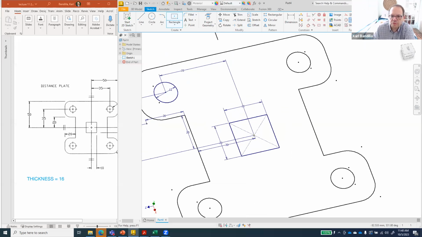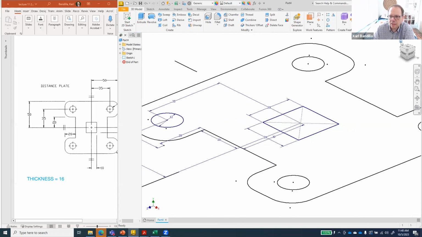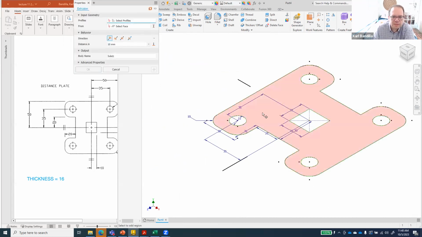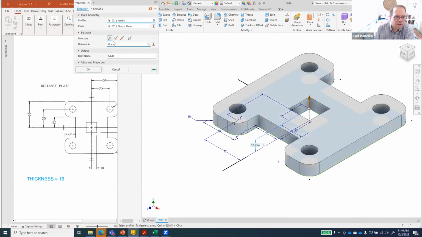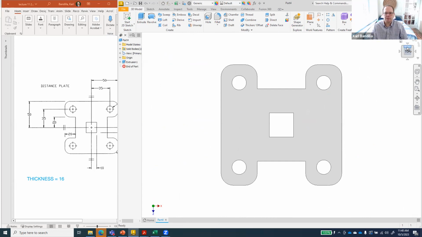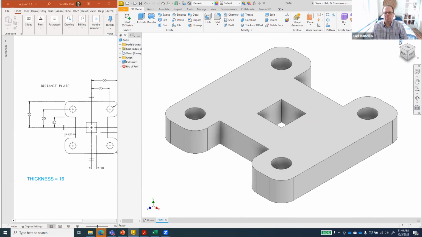So we can finish the sketch. Do it there, and then it says thickness of 16. So we'll do 16, and there we go. There's our part is done. Could look at it from the top maybe to make it look good, and then look from here.